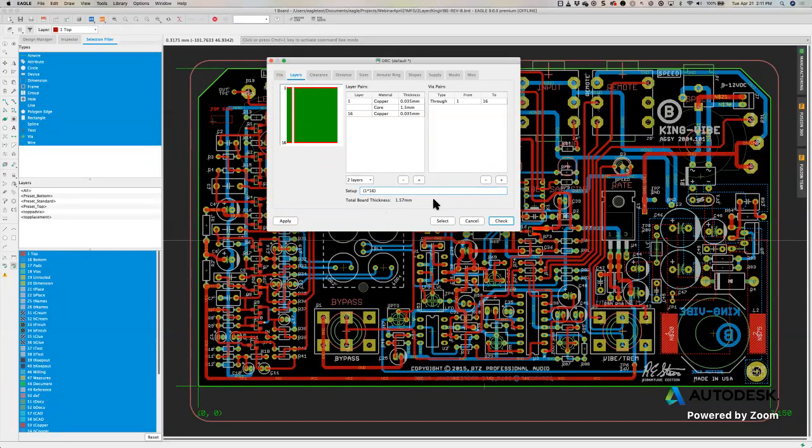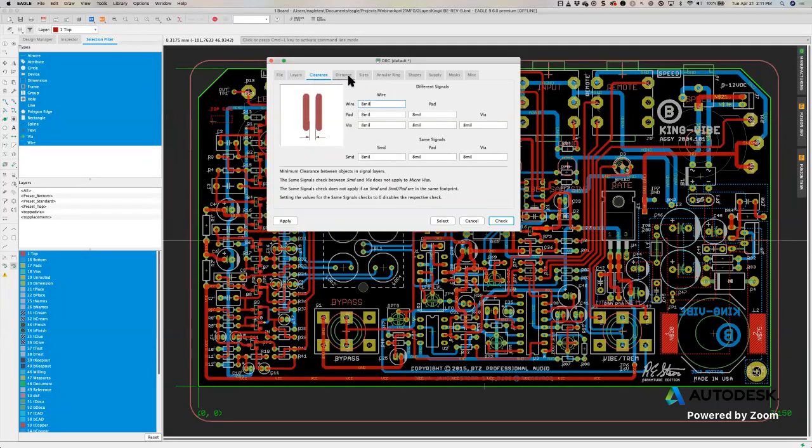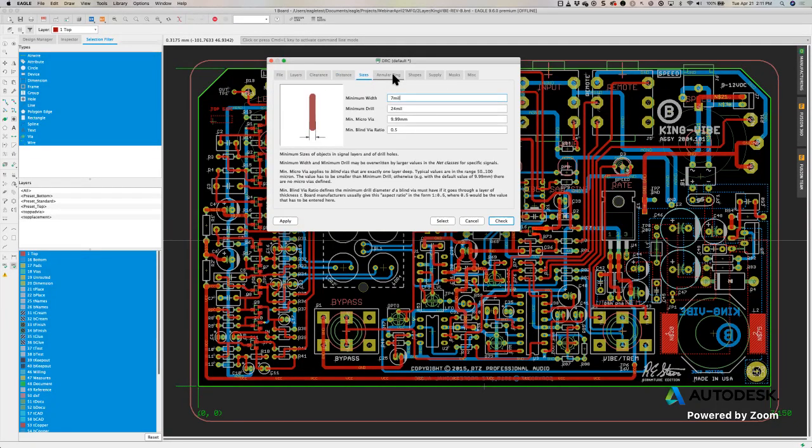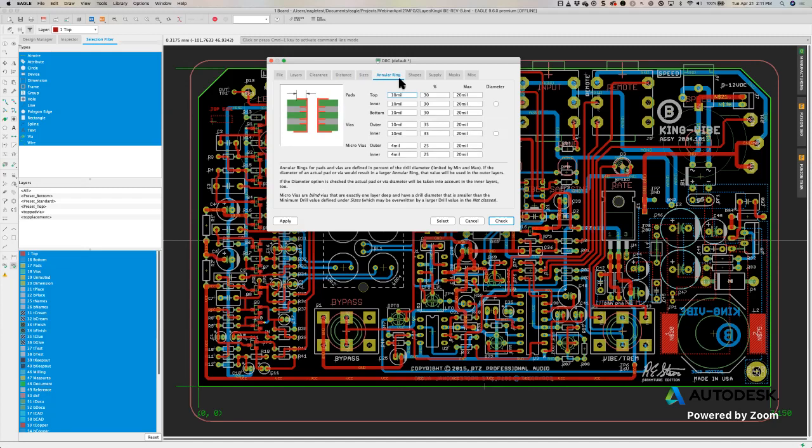You have your layer thickness, which is typically 1.57 millimeters. That's just the way it is. And of course, since it's a two-layer board, we only have through-hole vias that are going from the top layer all the way to the bottom layer. Now you have your clearances and your distances and so forth. We talked about this on earlier webinars.